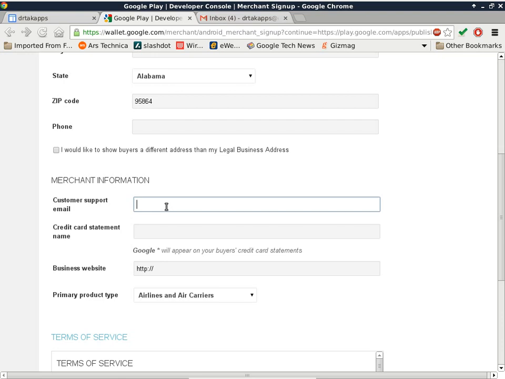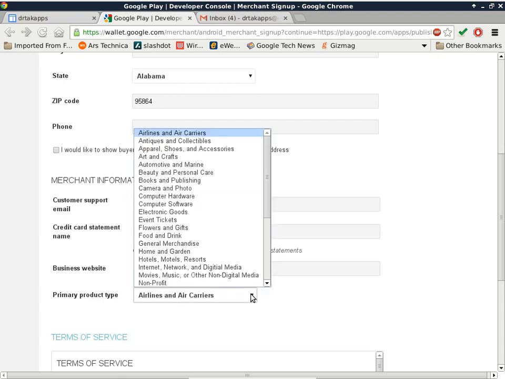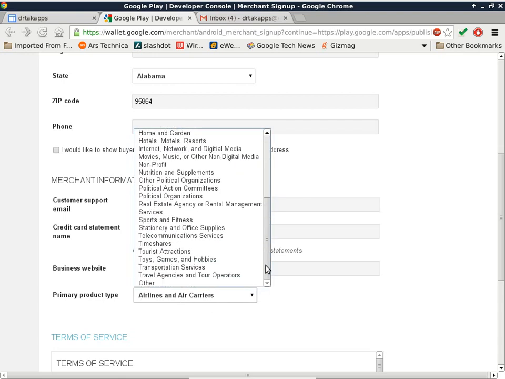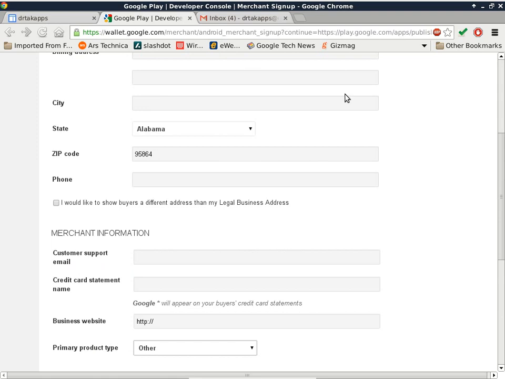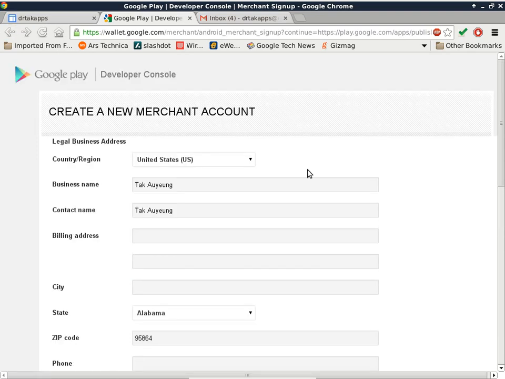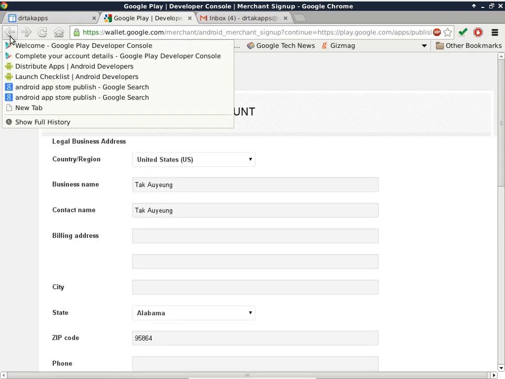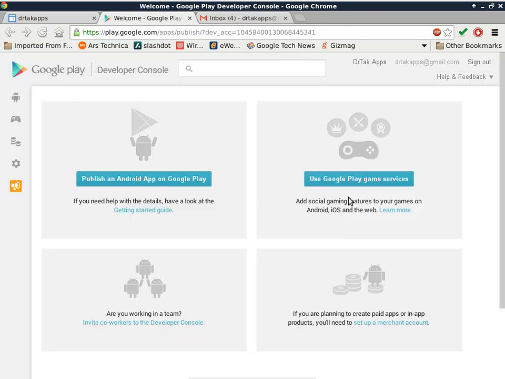In the customer support email, I can use this particular account too. And then you have to select a primary product type. So you have to go through this whole list here and find which one applies to you. Or you can always select other, if it doesn't fit one of these requirements. So I'm not going to go through this process because I'm not going to sell my app just yet. So I'm getting back to this console, and let's go ahead and see how we can actually make an app appear in the Google Play Store.